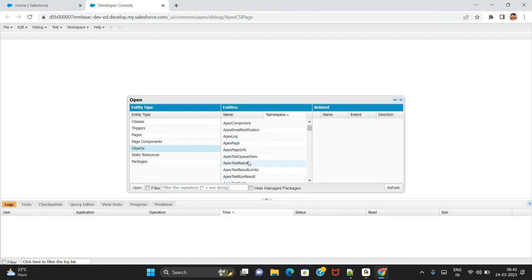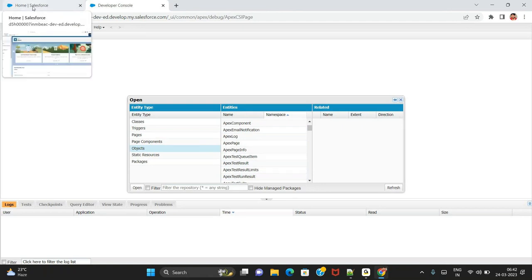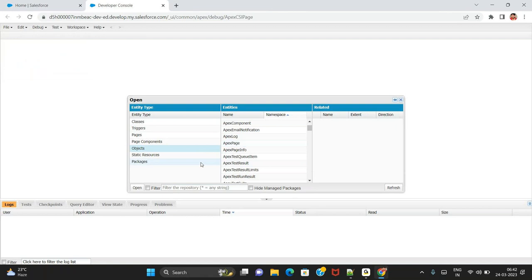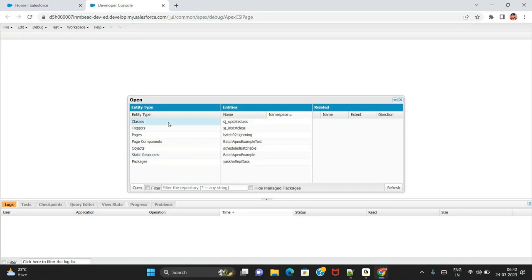All the objects it will show, even some objects that won't show in the front end as you are seeing in the object manager. Even standard objects may not show in the object manager. But these are the full set of objects available in my particular org. Static resources, I will tell you in the further days what the use of static resources is, and obviously the packages, no one will use them. So if you want to open existing ones like Apex classes or Apex triggers, this is one place we can open them.